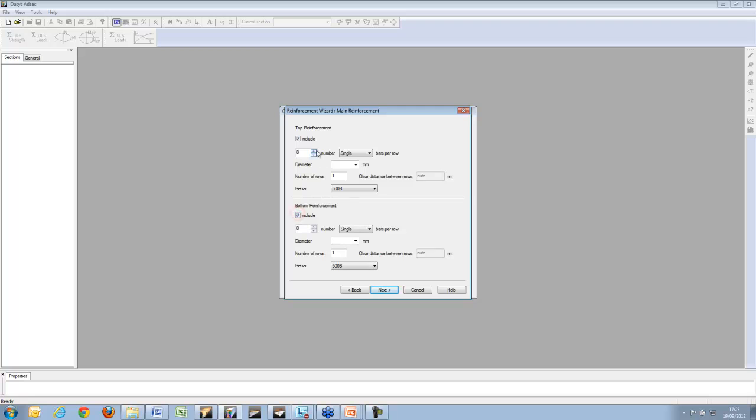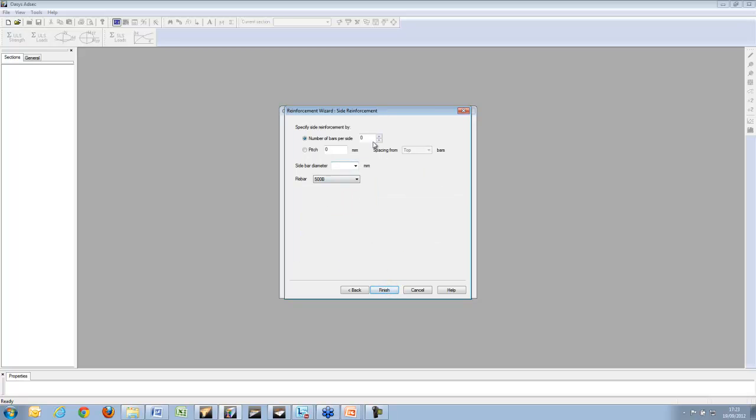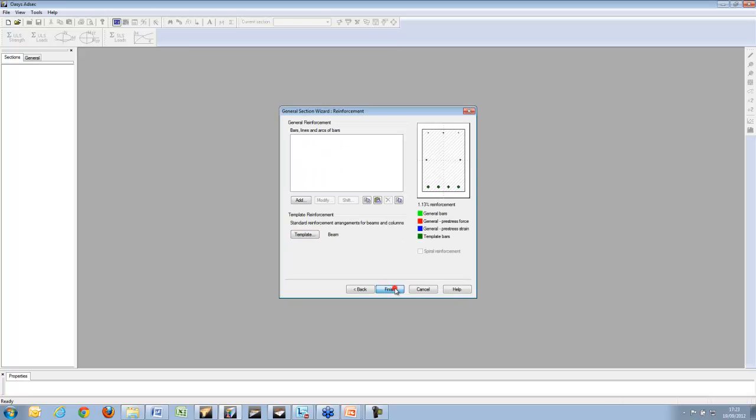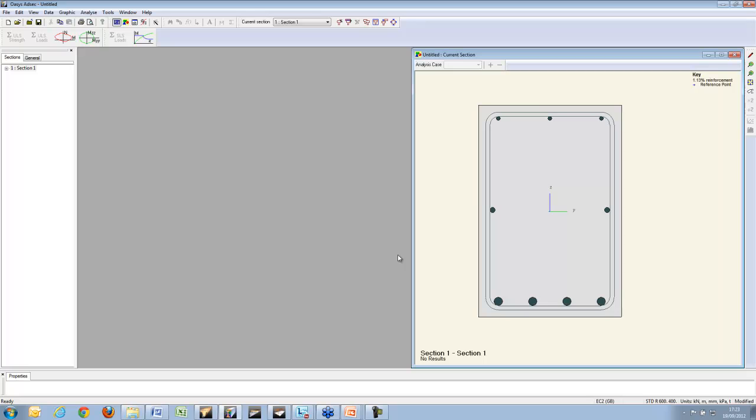So top and bottom bars, let's say 3 T12s at the top and 4 T25s at the bottom. These bars can also be paired as well. It's a reasonably deep beam, 2 feet deep. Let's put on a side bar, 16 diameter. And there is our section.